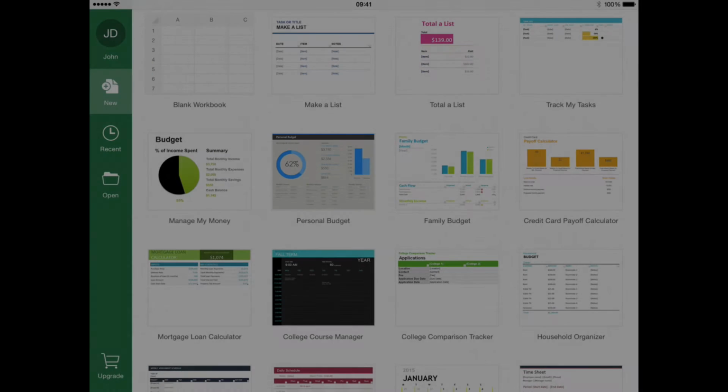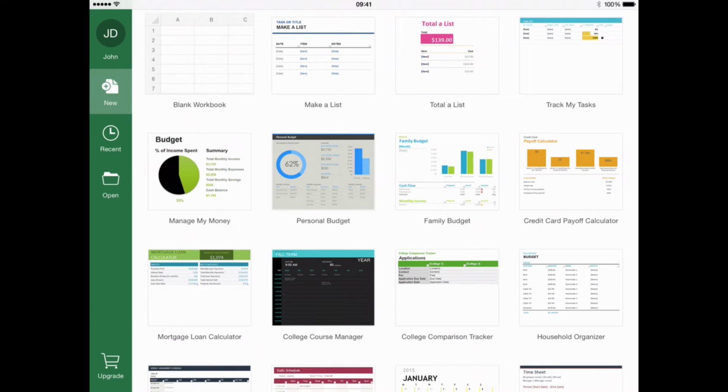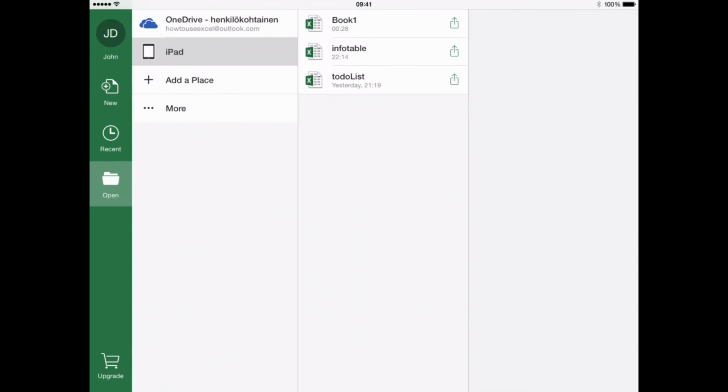Step number one, access the iCloud storage from Excel for iOS. Having access to the files stored in your iCloud drive is an easy task. The first step is finding the Open button in the main menu. Tap it to see the different locations from where you can retrieve saved files. Then locate the option More.